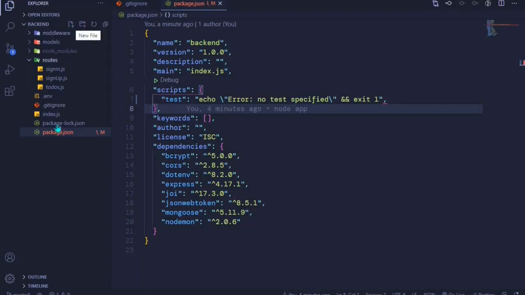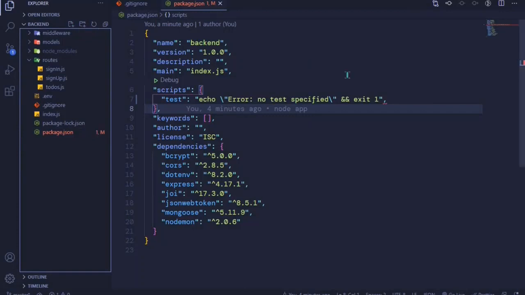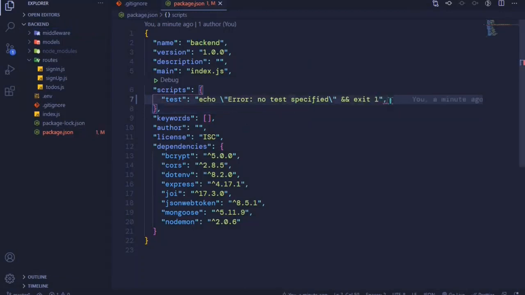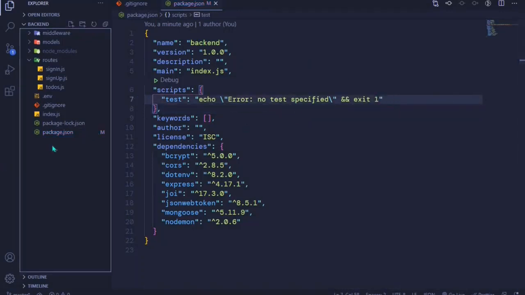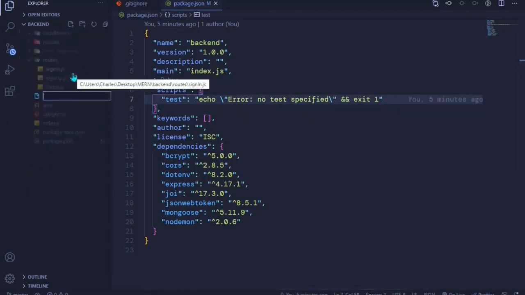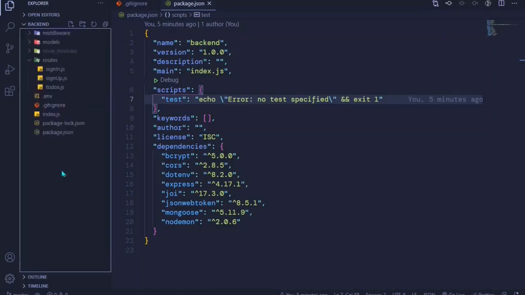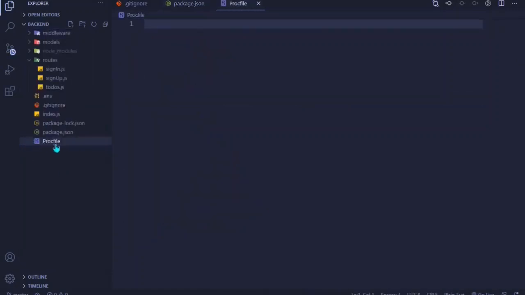So right here, I'll add a new file. Okay, I need to remove this because we are not using it. So at the root, I'll create a new file, call it Procfile, starting with a capital letter, and then Procfile. We don't have any extension, so this is the Procfile.